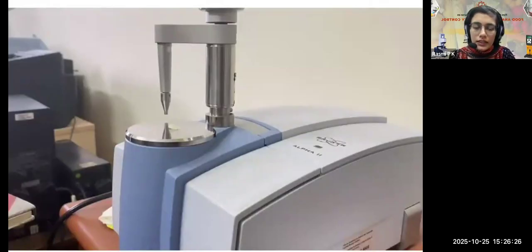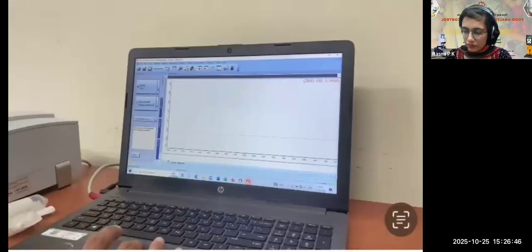In case of traditional FTIR, we have to treat it with potassium bromide or some other compounds. Then only we can use it for normal FTIR. And in case of ATR FTIR, we don't need to treat it with any compounds or we don't need any sample preparation. This is the FTIR software interface used to run the analysis. Before starting the measurement, we first open the software and make sure that the instrument is connected.